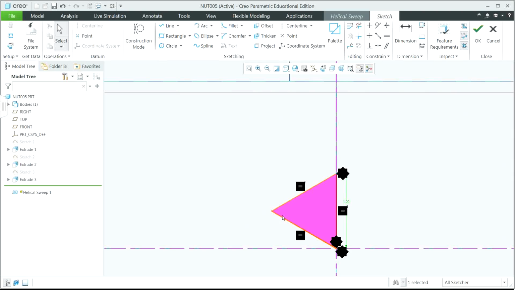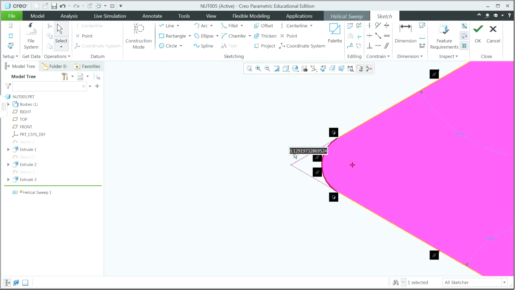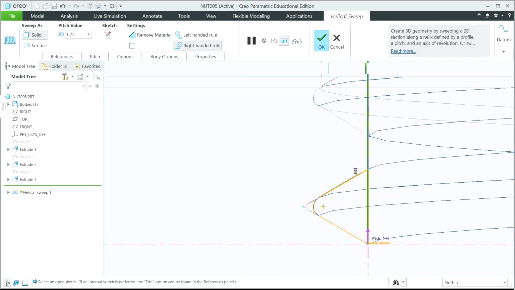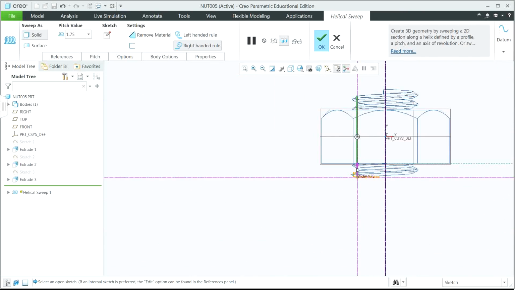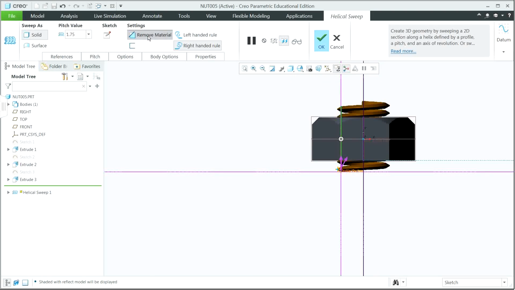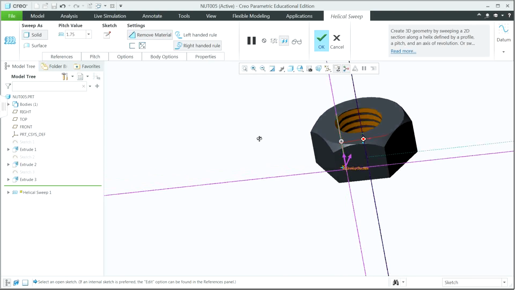Now let's include a fillet between the two inclined lines. Go to fillet option, click on the first line, click on the second line. Let's change the radius of fillet as 0.16 millimeters. Give OK. Change the view option into shading with reflections. Remove material. Now we have created the thread. Click OK.